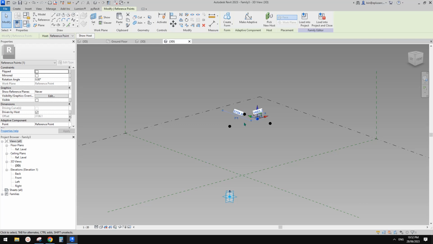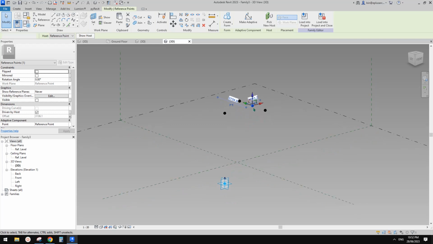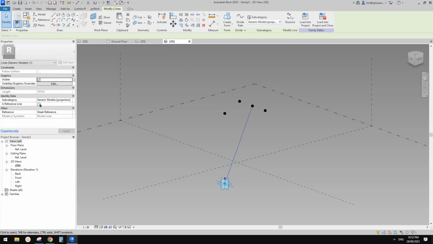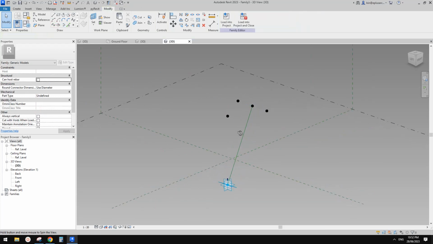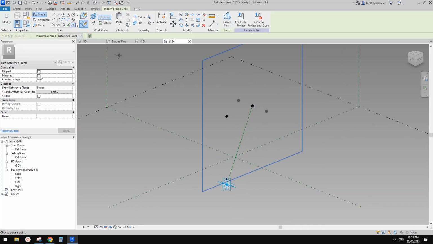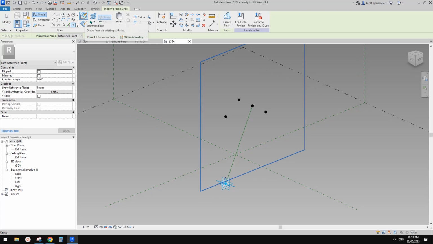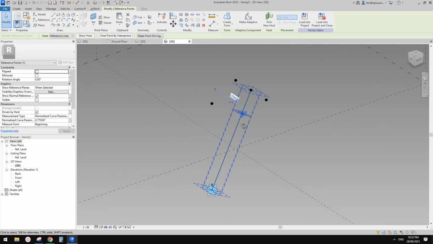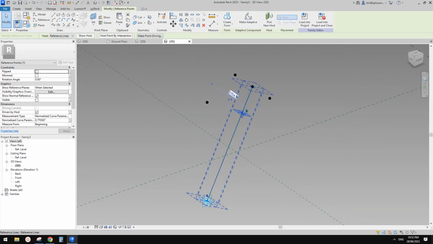Let me think what's the next one. We can connect these two to create a reference line. Then we can decide where we want to place this point. So this is very simple. We can just use draw on face and place it here. And now you can control how you're going to control this point. So you can use the length.